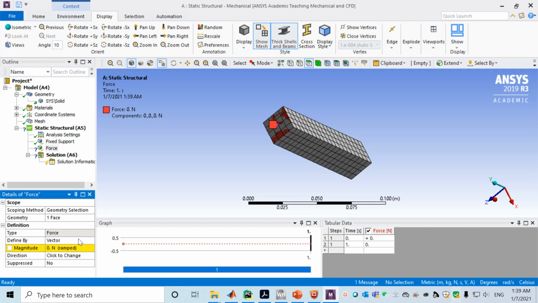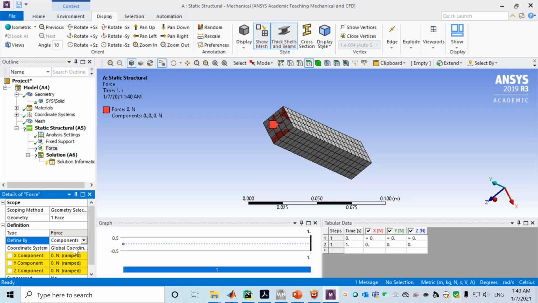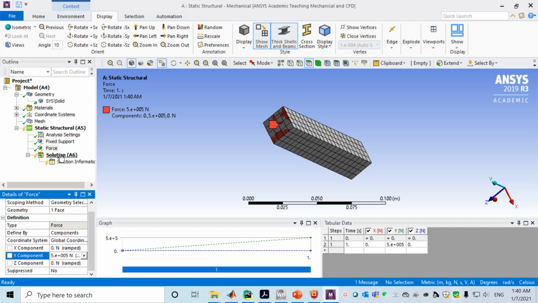And then we need to define the value of the force. To define the value, we'll use component instead of using vector. So we use the component, then we can apply force along the XYZ directions. Here, this is the y direction, we'll apply to the y direction, and the force is 10 to the 5 Newton, and x is 0, z is 0. So click, and then we finish. The boundary condition has been applied.